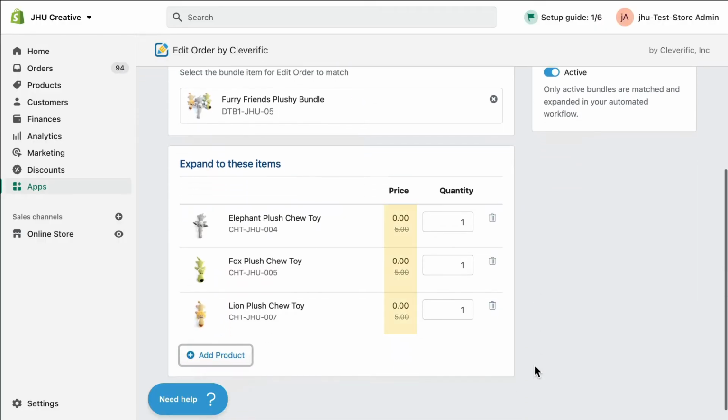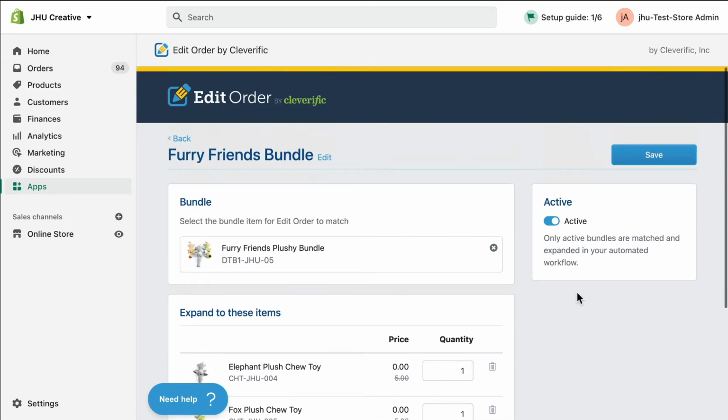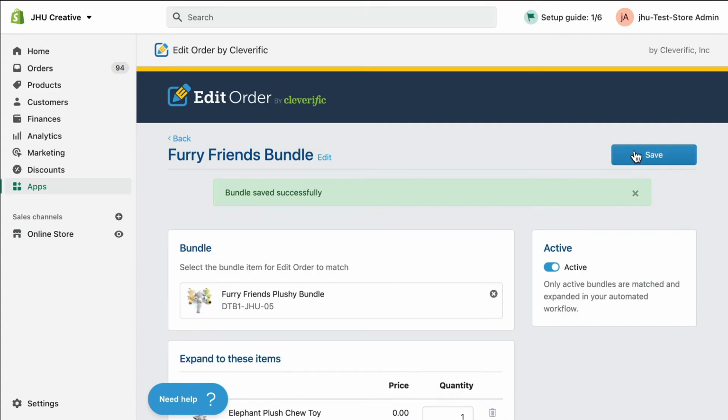Edit Order will automatically discount the prices of each individual SKU to 0, so you don't have to worry about overcharging your customers. Keep in mind that you can also set the quantity for each item in this section. Once you're finished, click Save and you'll see a message telling you that your bundle has been successfully created.